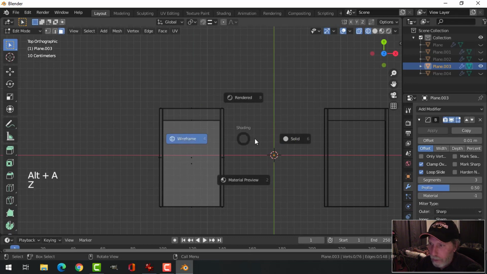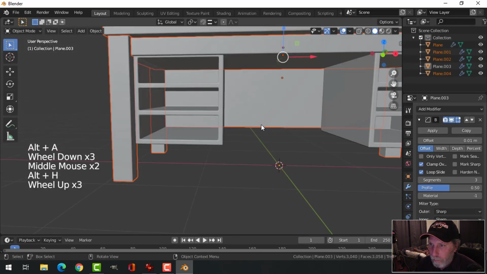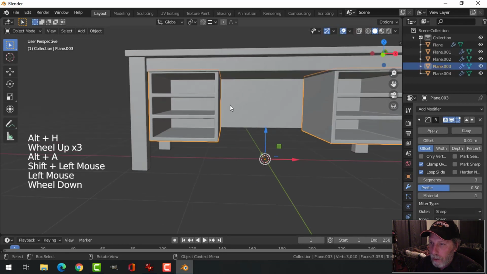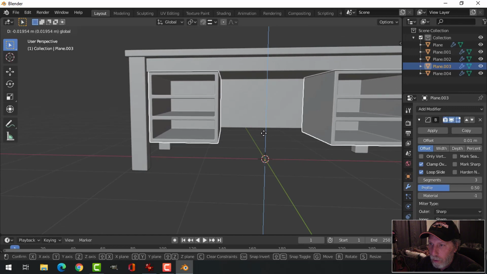I can deselect that and have a look at these. That's a little bit better. Okay, let's take this stuff now and pull it down just a bit. Imagine it bolted on there.